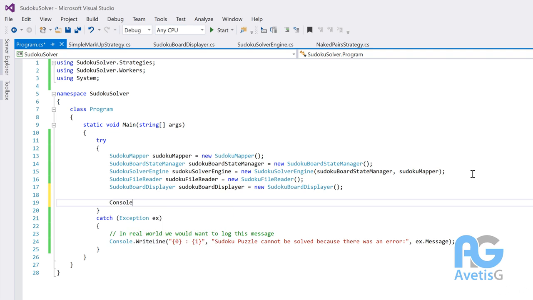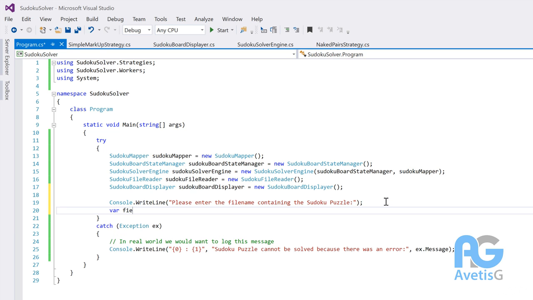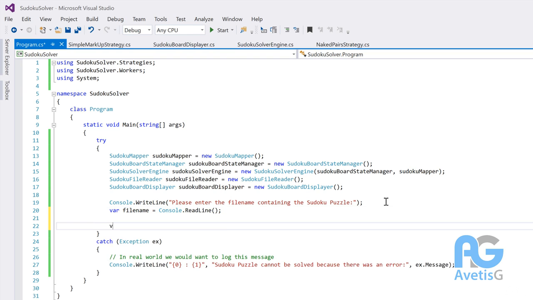And now we're going to say console write line, and we're going to say, please enter the file name containing the Sudoku puzzle. Great. Var file name. I'm basically getting an input from a user. So I'm saying read line. And file name is going to be what they give me.